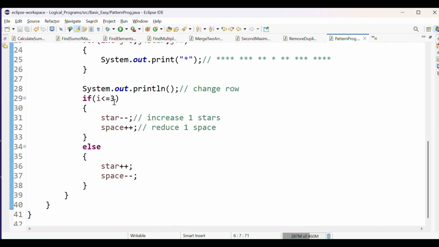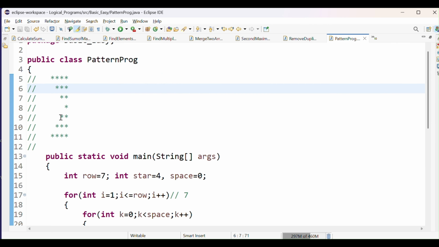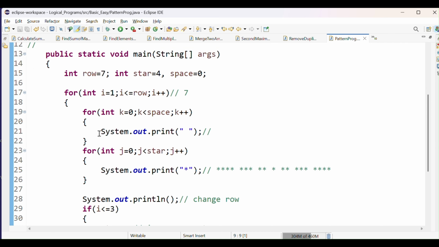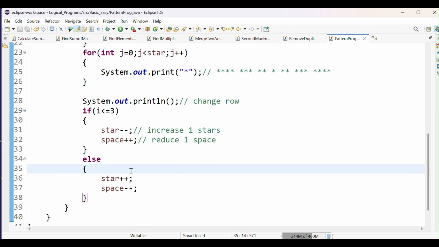If I is less than or equal to 3, we will reduce star by 1, and we will increase space by 1. And when I is greater than 3, then in that condition it will execute star plus plus and space minus minus, which means star will increase after the fourth row, and here the space will reduce. So we have to consider this if else condition. I will explain that once again.